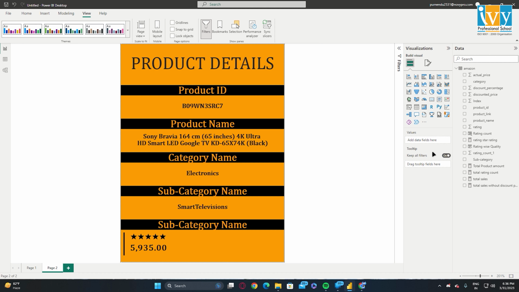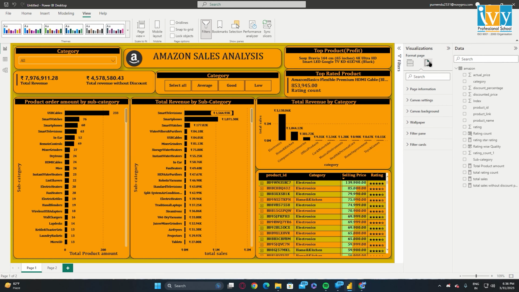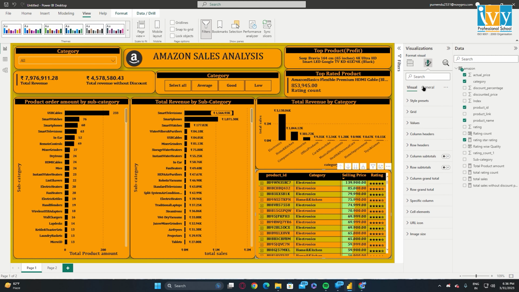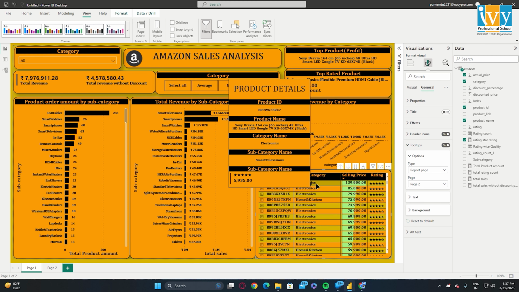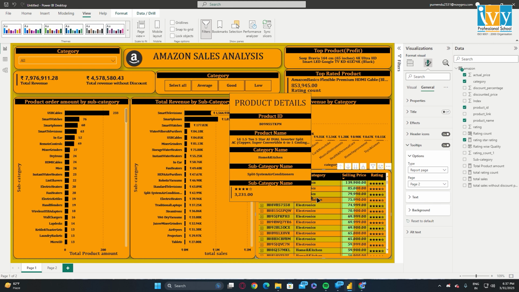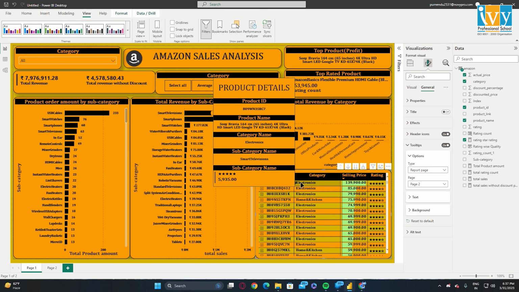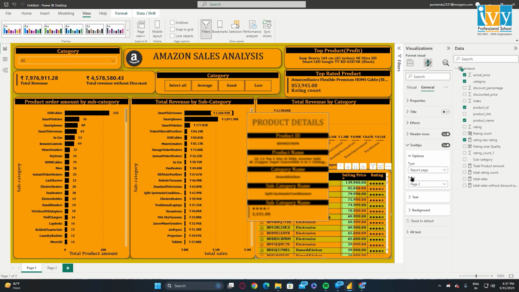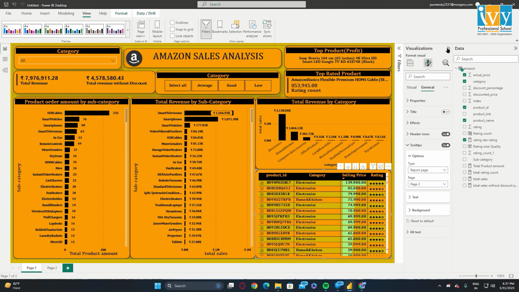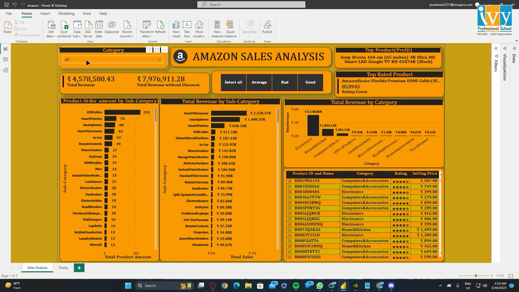Make it on and let's come to page one and I'll select this general, make it on, and in report, paste the tooltip to page two. Okay, now I can see all the product details. Like this is the product ID. I can hover here so I can see all the product details here. Okay, so we are done with the dashboard.